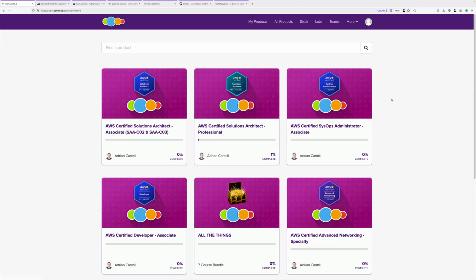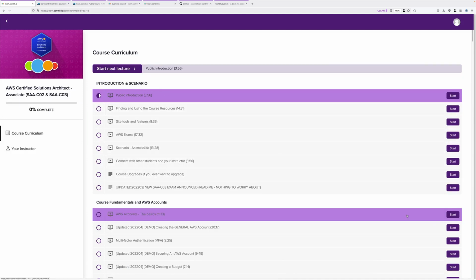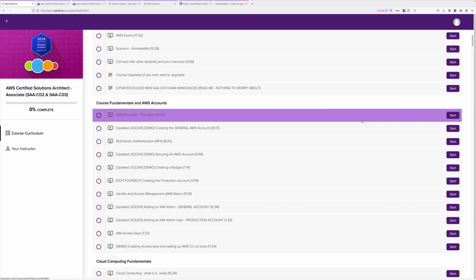So now let's talk about the features available when you're using the content, so when you're watching a specific video. So let's go into a course that I'm enrolled on, so the AWS Solutions Architect Associate. And when you click on this, you'll be taken to the main screen for this specific course. When you want to access a lesson, you can simply click to be taken to that lesson. So let's go ahead and access the AWS accounts, the basics.